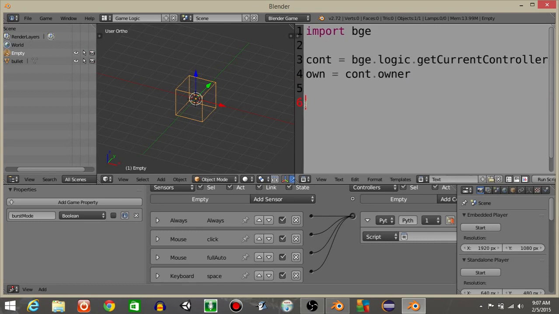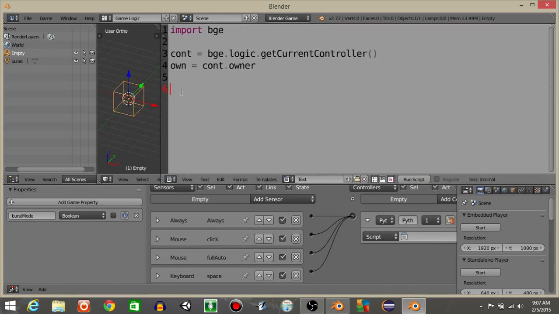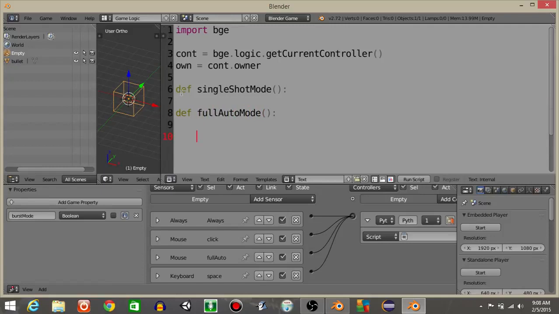Next, what we're going to do is I'm actually going to drag this in. We're going to define 3 different functions for our game. So let's have def single shot mode. We'll use that function for when our player is just doing single shot only. Then we'll have def full auto mode, like this. And the last function we're going to define is def main. And let's actually run the main function at the bottom like that.